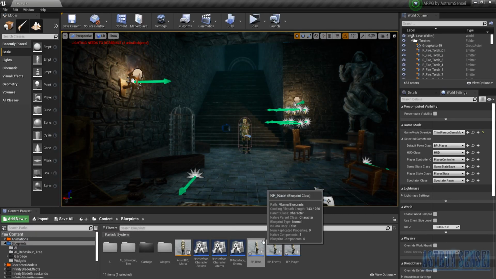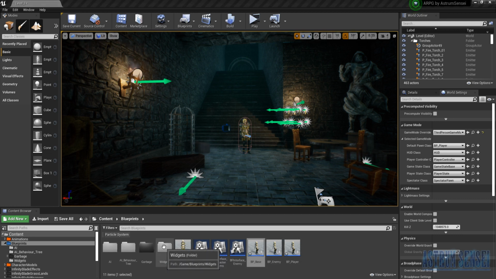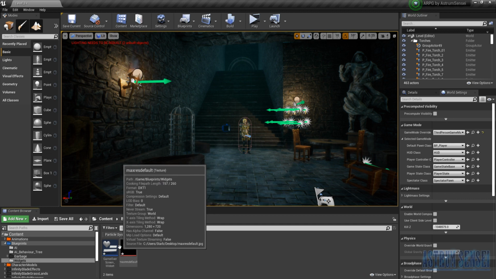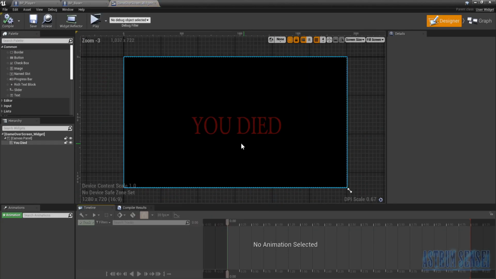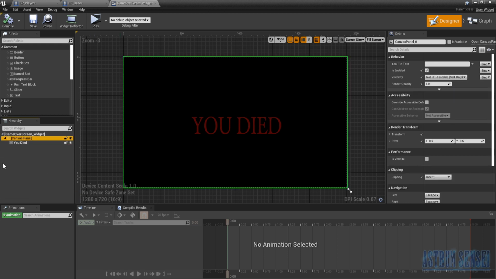So yeah, I might actually work on the entire sounds off screen and replace a lot of stuff. I mean, the sounds I've added were terrible, it was just a quick thing I did. I might replace them off screen, but for this one I'm not gonna do it off screen. So we're gonna go back to our widget here, and we have this you died thing. And actually no, I'm gonna make it this whole canvas panel.